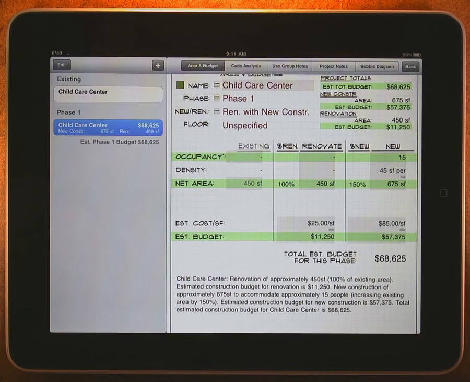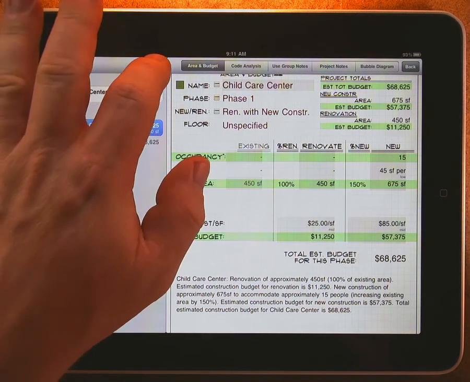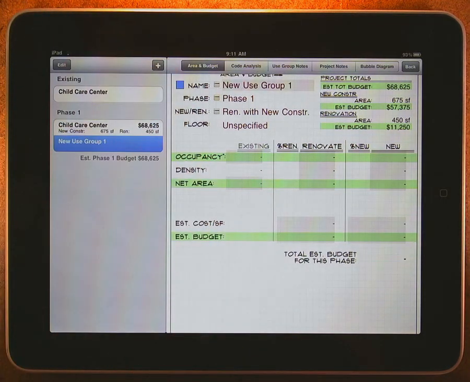$68,625. It's really nice to have the scope written out for you, and not having to write and edit the scope text is a major time-saving feature in Inception. So let's add another use group and look at the process as it flows in real time. So we're going to add a use group. The client would like to renovate and expand some existing office space.